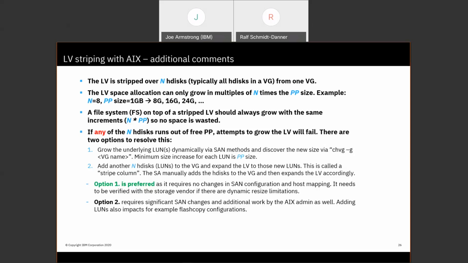One thing that is really important to understand is if any of the hdisks under that logical volume run out of space, you will not be able to expand or extend dynamically the size of that logical volume. Right? It's a stripe of a stripe width, and you really need to have space on each hdisk. So how do we address that problem?